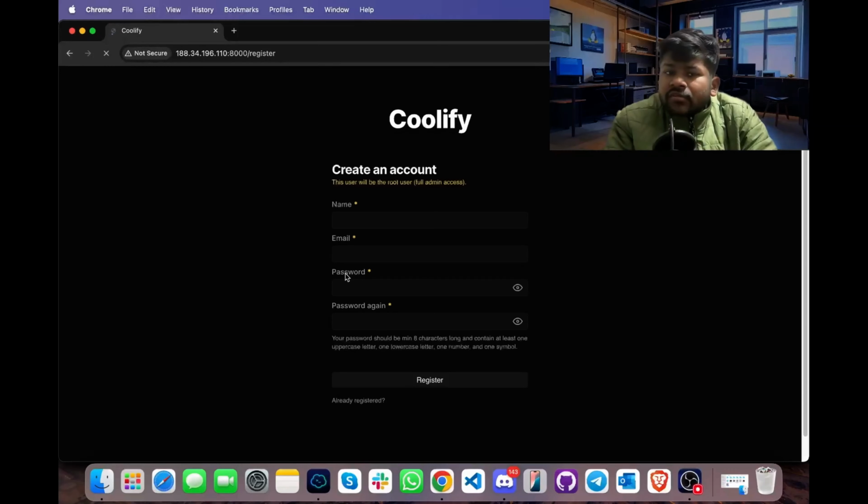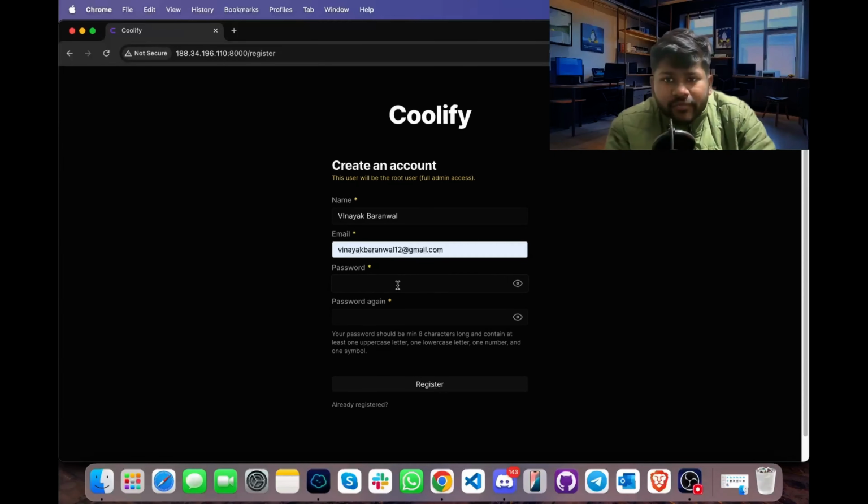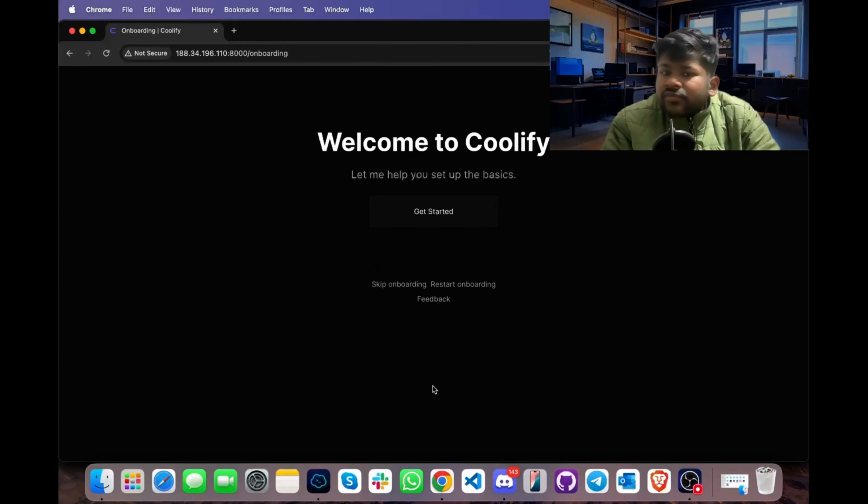I will press continue. We will now move forward and register our user account. So we have to put our basic details. I will type my name, that is Vinayak Baranwal, my email, and a password which should be hard to guess. You can create a new password using some password generation tools, etc. Click on the register button to sign up yourself as a root user. It will be only done for the first user who tries to access the Coolify dashboard. I will press register. We have successfully registered on our Coolify based dashboard.